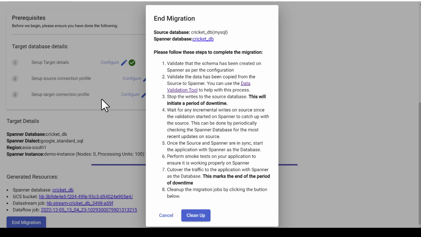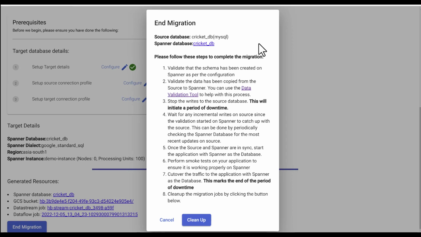Once they are in sync, switch your application to point to the Cloud Spanner database, perform smoke tests, and cut over the traffic to the source. That marks the end of the period of downtime. Finally, click the cleanup button in the HarbourBridge tool to remove the migration jobs that were created.